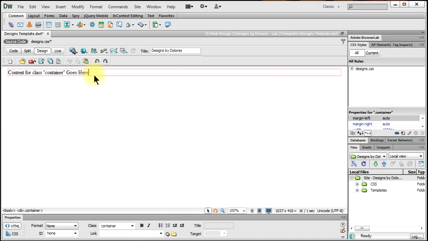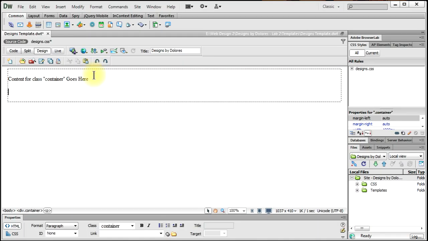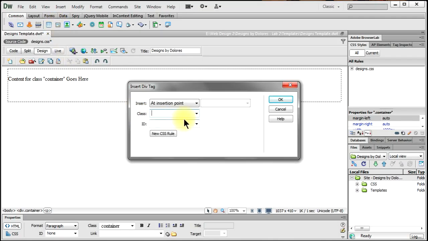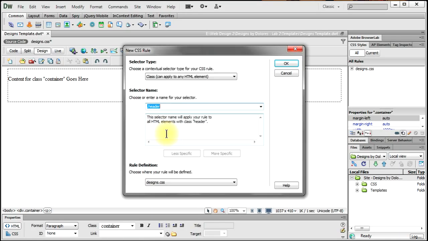Click after the word here and then hit enter. Now we want to insert a header. So create a new div tag. This is going to be called header. We want a new CSS rule and then click OK.